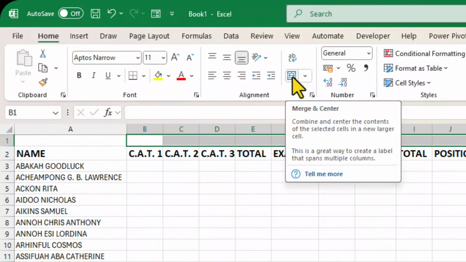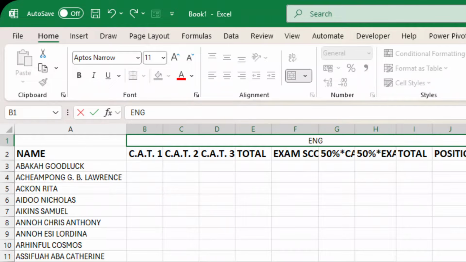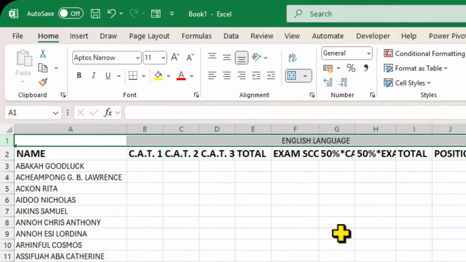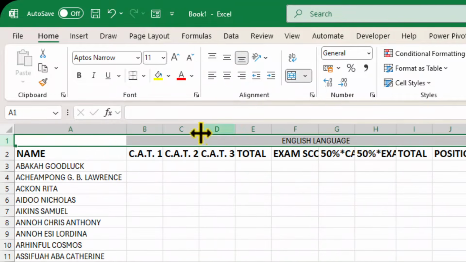Here we are going to use Merge and Center in the alignment group. We merge and center. And so let's put English Language there. Let's hit enter. That one too, we can select the row, because we are going to copy everything that we are doing from column B to K and then paste them in the other columns.